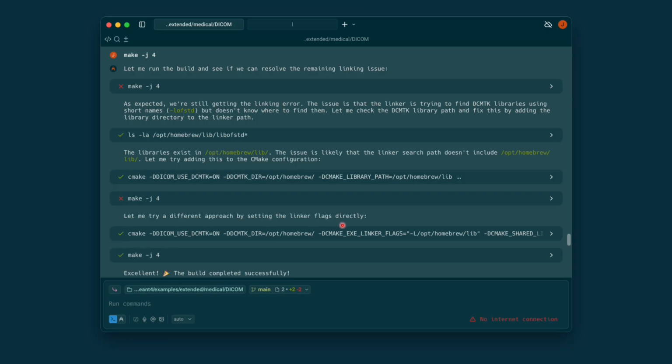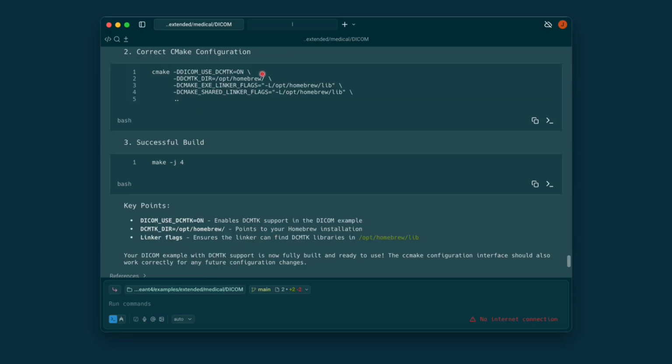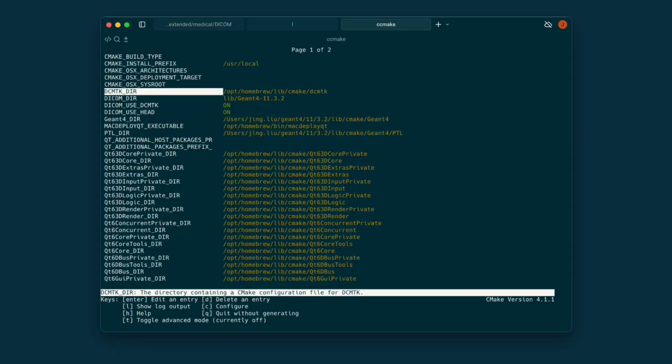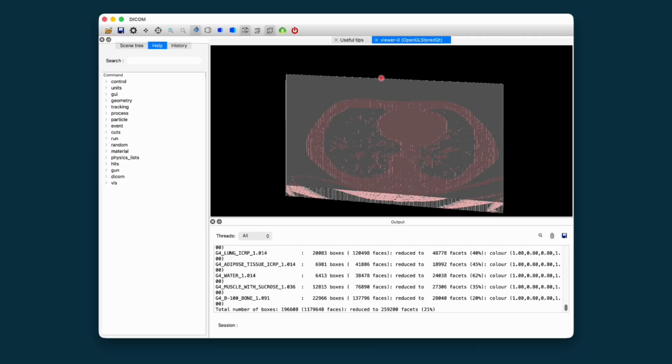Since I did not know the existence of these CMake flags, I wouldn't be able to find this solution by myself. That's not all. AI also provided a nice summary of all the issues and solutions at the end, and also provided the correct CMake configuration for the compilation process. I found that the DCMTK DRR didn't have to be set because it will be set to something else automatically by CMake. After the compilation, I saw the DICOM executable in the build folder. Ran it, and a CT image showed up in my GUI.